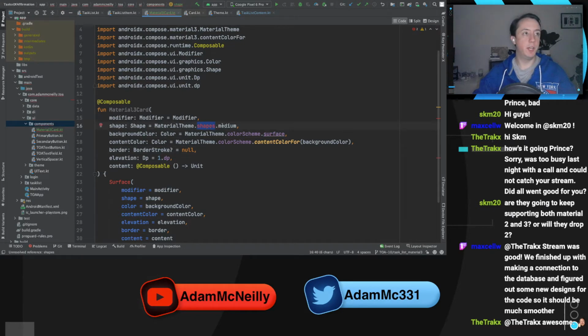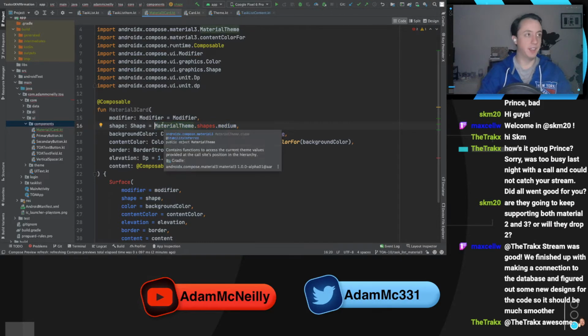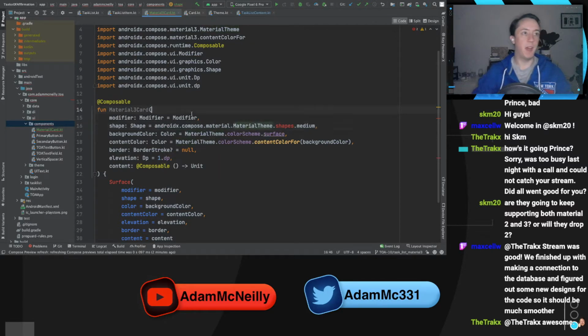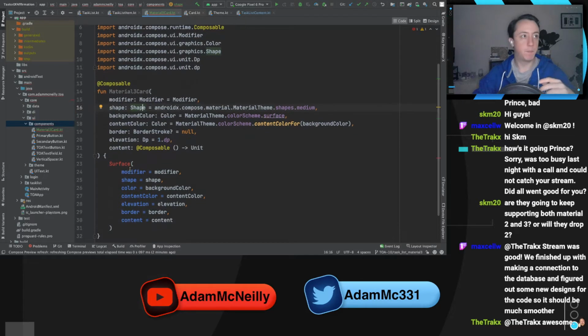But one thing to note here is that shapes aren't yet in Material 3. So this particular parameter does pose a problem. For this example, I'm just going to use the old shapes, because in my app right now, I'm unlikely to override this and I'm fine with it being the default. But if I want to, I technically could override this parameter.